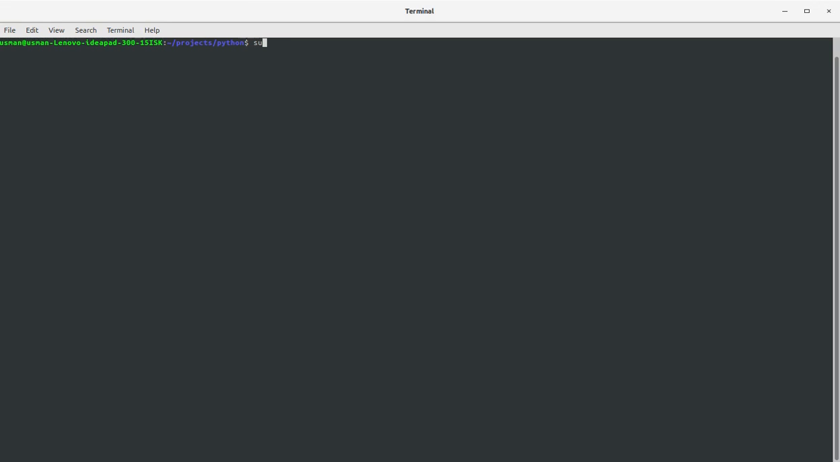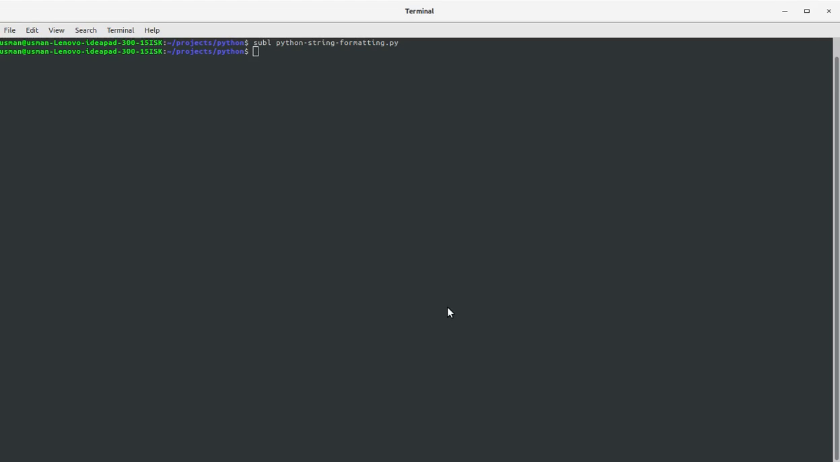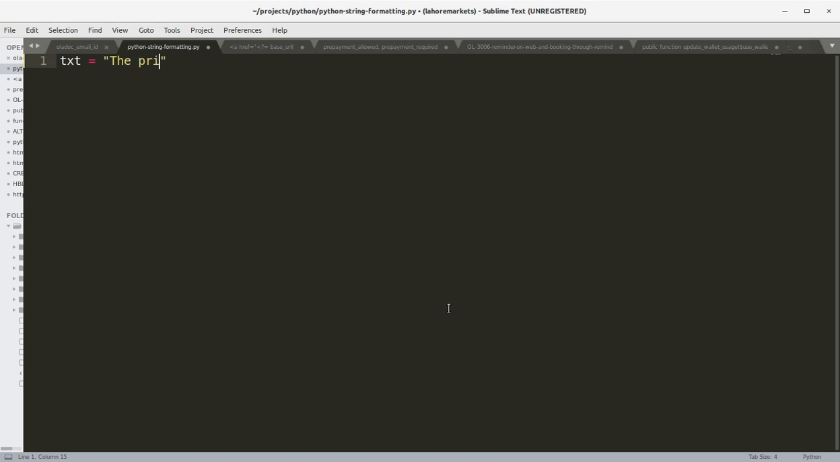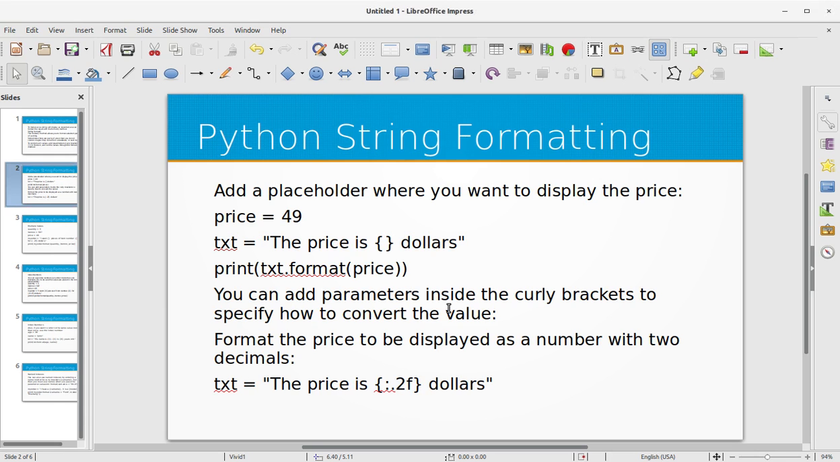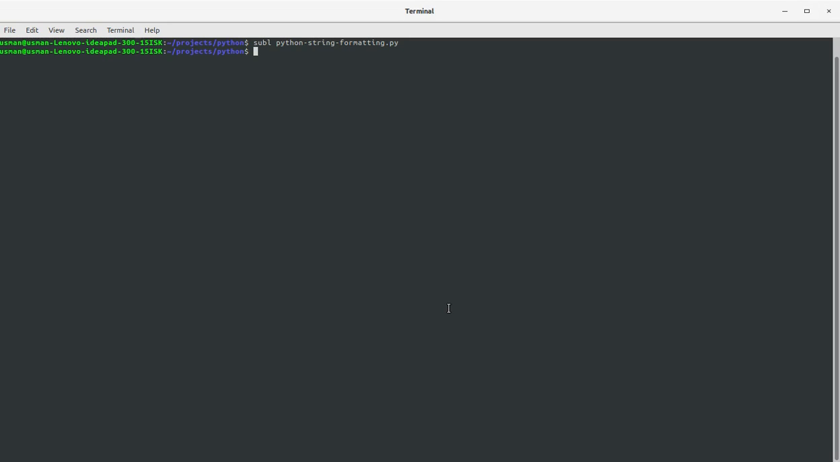Okay, first of all, let's create a project file. I'll call it Python string formatting.py, and let's create the string object. The price is curly braces dollars, and say print txt dot format price, and price equals 49. Save the program and let's run it on the console.